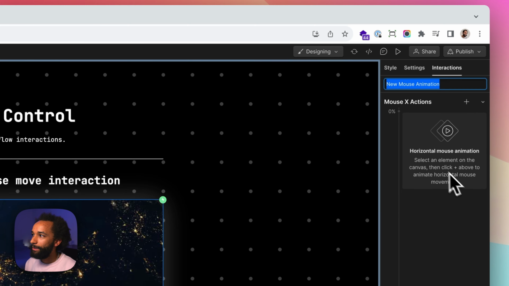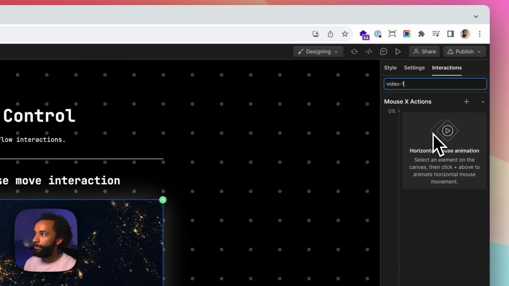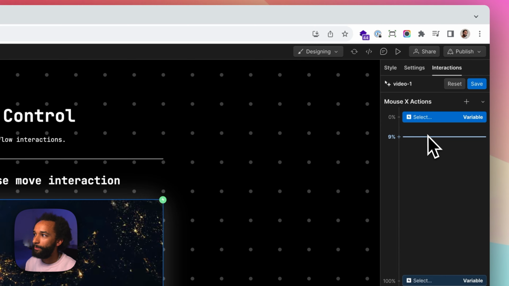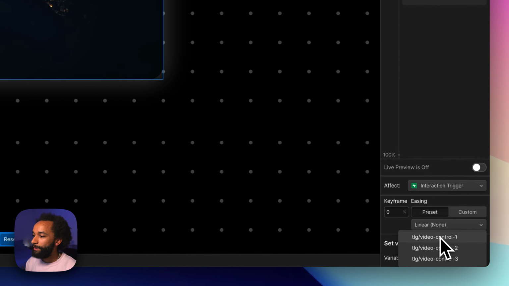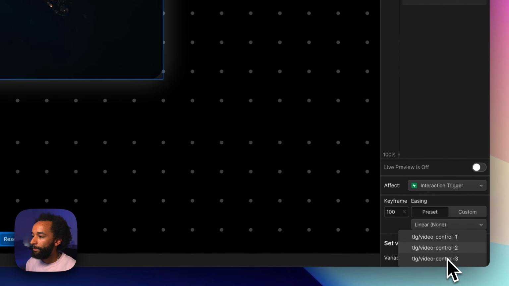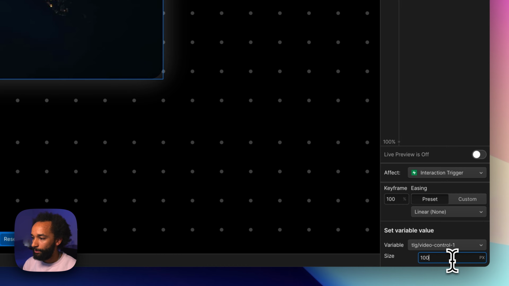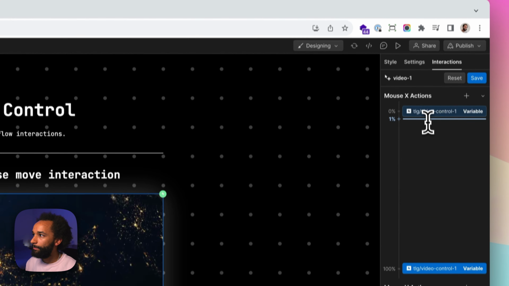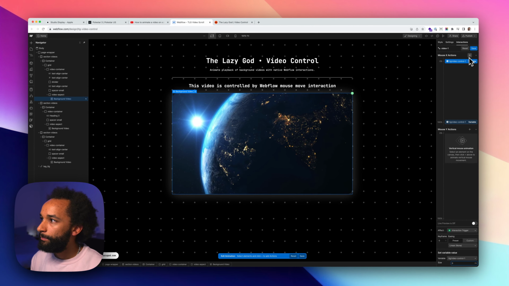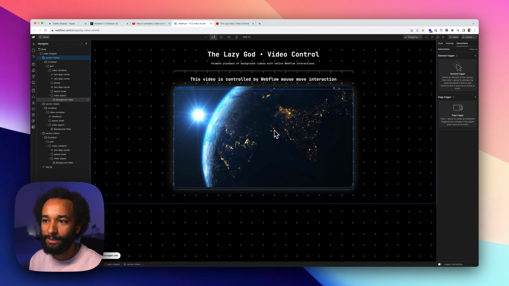And we're going to make a new one. Let's call it video 1. And let's use the x-axis, and what we want to animate is to set the variable value. And for this one, since it's video 1, we're gonna control the video 1 variable, and we want it to end on 100 probably, and start on 0. That will be the first interaction.